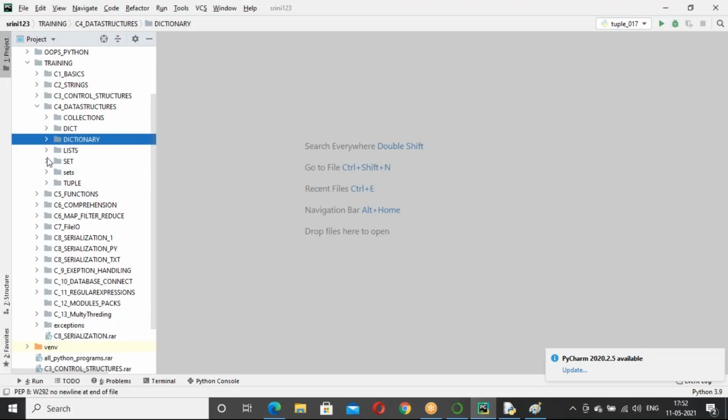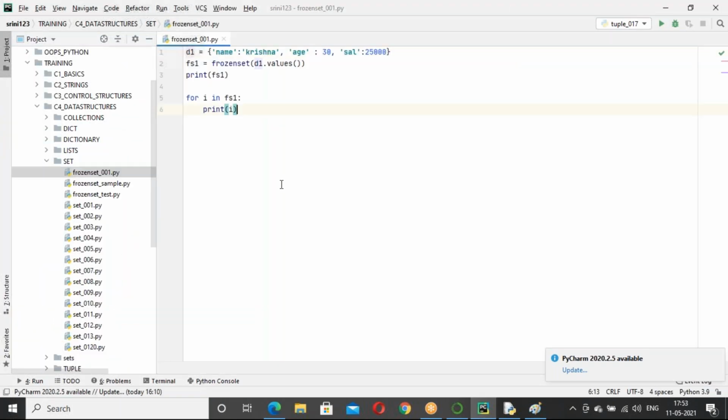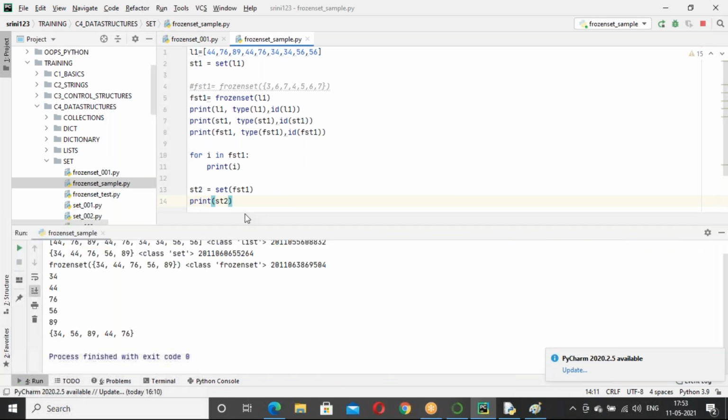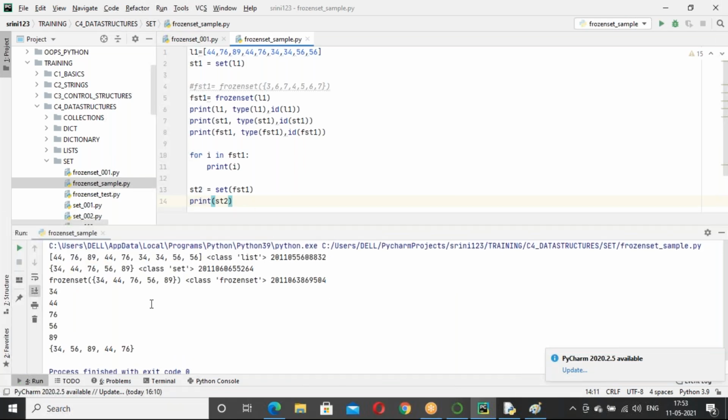Just observe here. This is a dictionary, and I'm converting its values into a frozen set. That is different. This is a list. The list I am converting into a set using the set function, and the same list I am converting into a frozen set. Frozen set is also iterable. It is just like a set. The frozen set you can convert back to set.